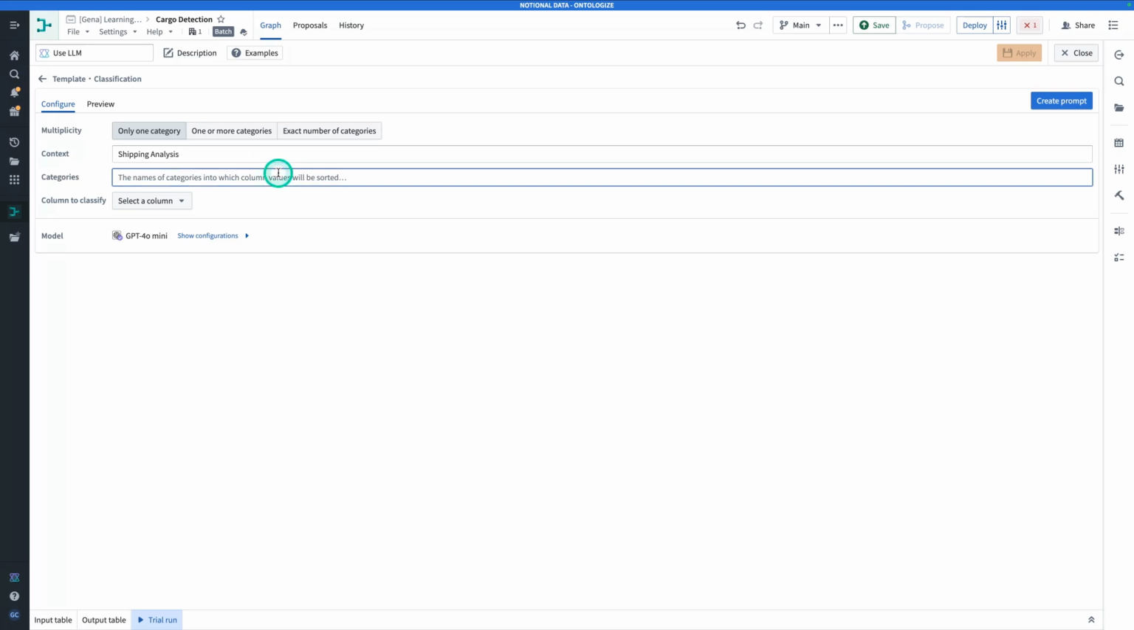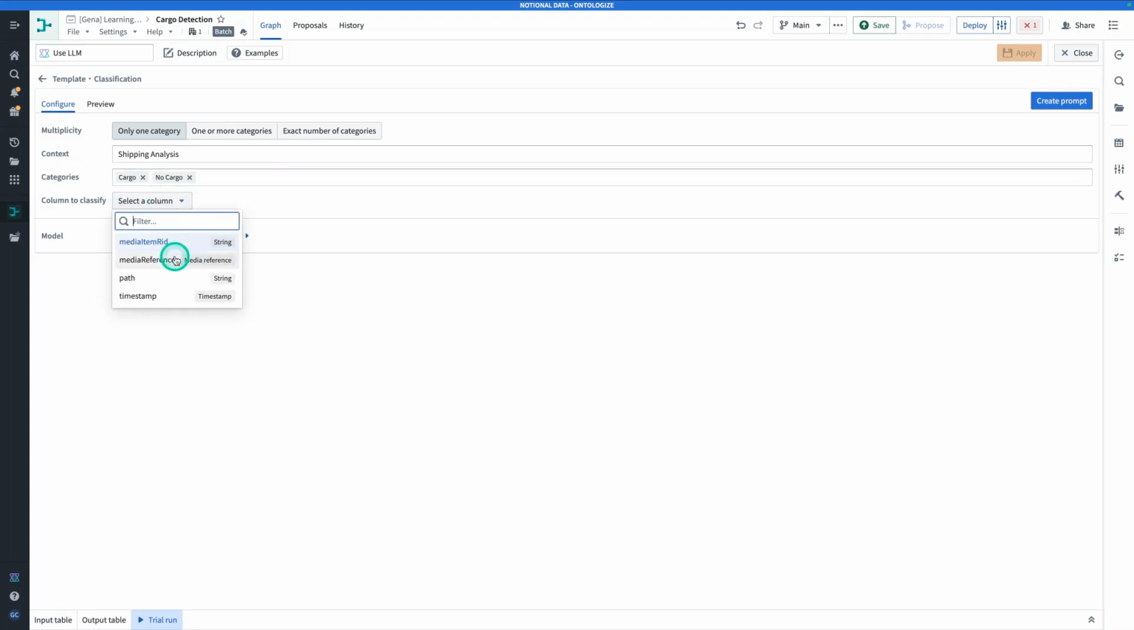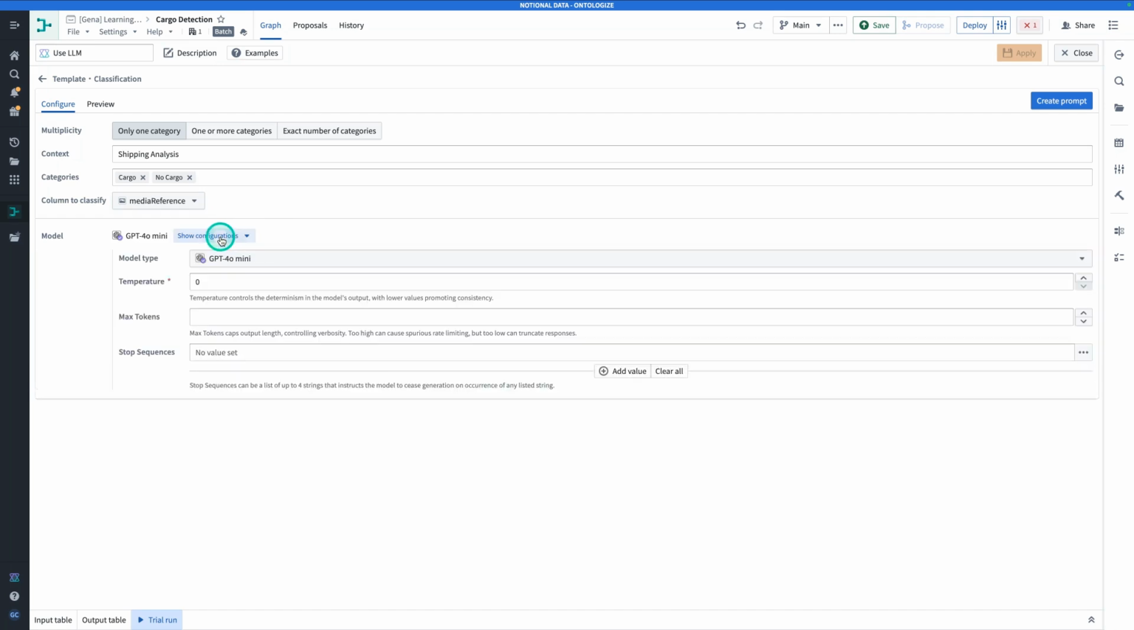Now the categories are going to be cargo or no cargo. Now, which column are we classifying? We're going to be classifying the media reference column, which again references the image of the ship. Now for the model, we're going to be using GPT-4o. Temperature we can change, max tokens, stop sequences.